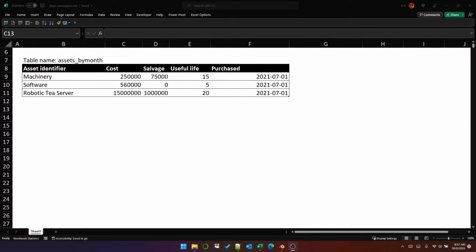Following on from my previous video about creating a Lambda function for a depreciation schedule, this video will show you how to create a function that calls that function several times for each asset in a table. As a reminder, the schedule function works like this.